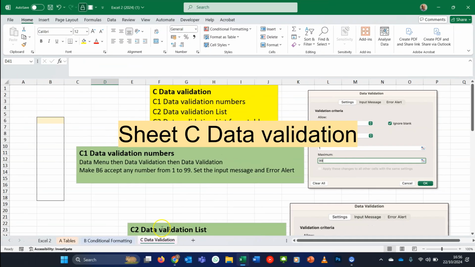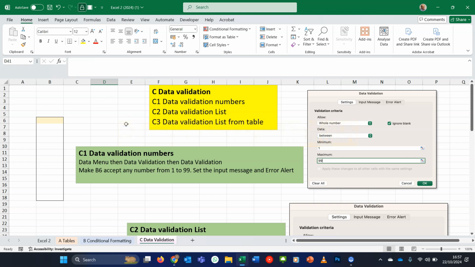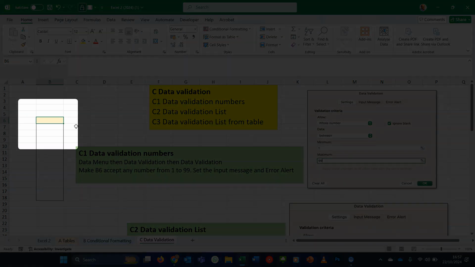Let's look at data validation. Data validation is all about making sure the data you put into your Excel spreadsheets meet certain criteria. Let's have a look at an example. It isn't always easy to work out which cells have data validation without trying them out. So I've coloured this cell yellow.